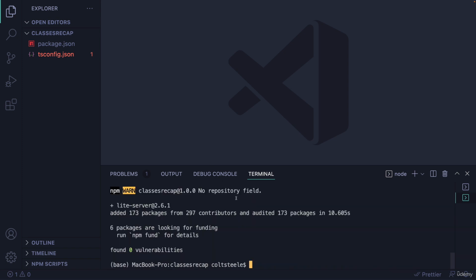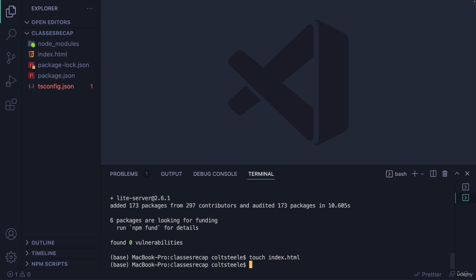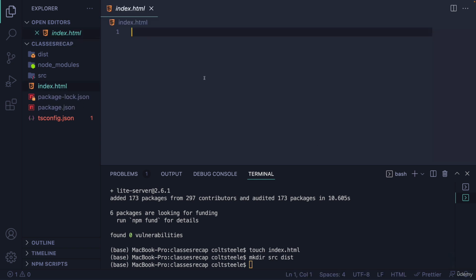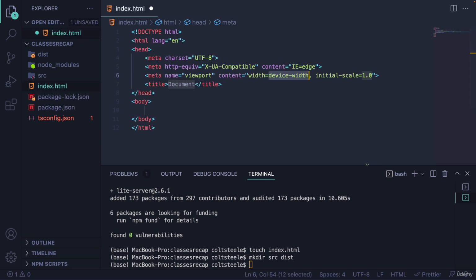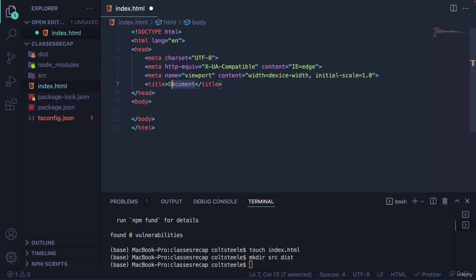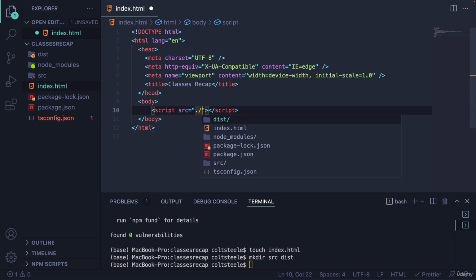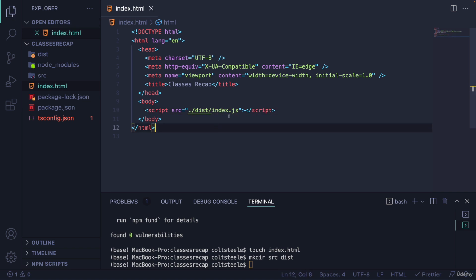Okay, that's finished. I'll also make an index.html, and then I'll make two directories, a source directory and a dist directory. Okay, so I'll go to my index.html next. Let's close this down a little bit. I'll call this classes recap, and then I'll link to a script that doesn't yet exist, and that script is going to be in dist/ and I'll call it index.js. That's where TypeScript will put all my code.